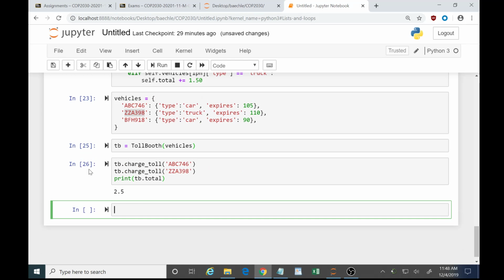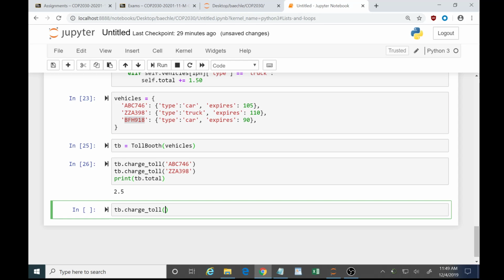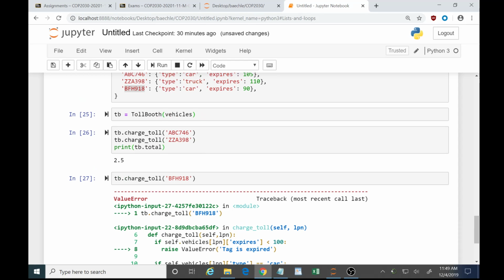And now if we were to try to charge the toll to the expired vehicle, oops, it's going to give us a value error, tag is expired.